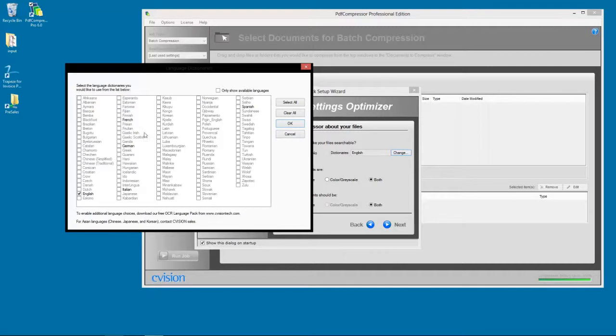One thing to mention is that all these languages are grayed out here because I do not have the language pack installed. The language pack is available for download on our website. That's www.cvisiontech.com, and it is free of charge. So that's a nice thing while you're evaluating the product to have.